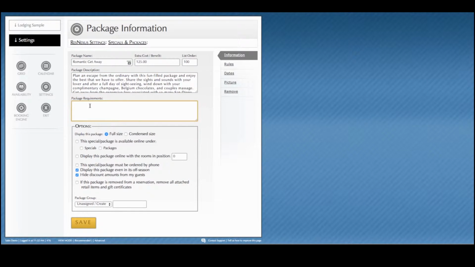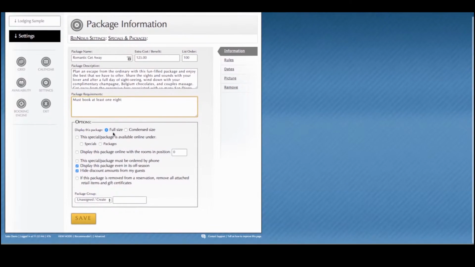If you have any package requirements, you can list those here. An example would be must book at least one night. Just like specials, you can choose to display the package as full-sized or a condensed size. You're going to want to select that the package is available online so they can see it, and we're going to put it on the Packages tab.